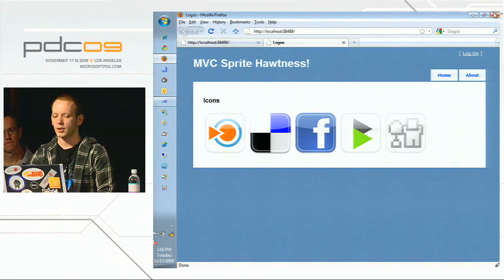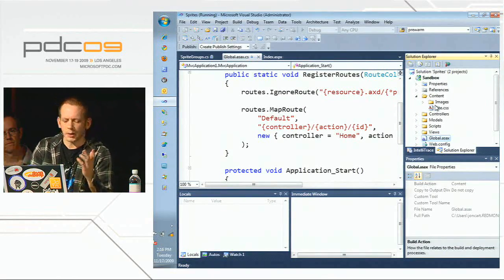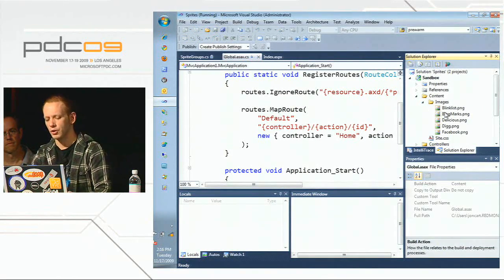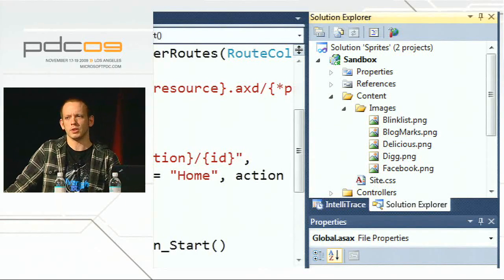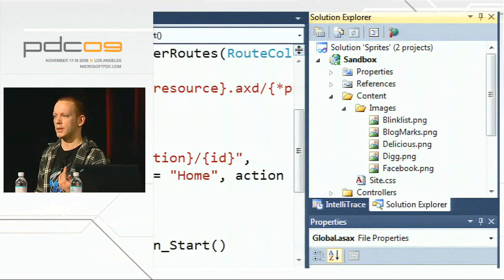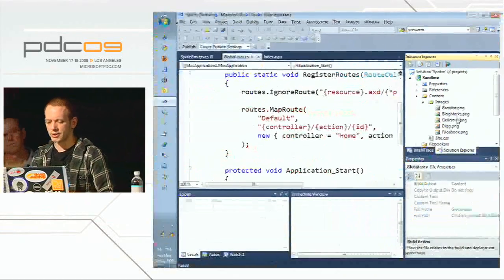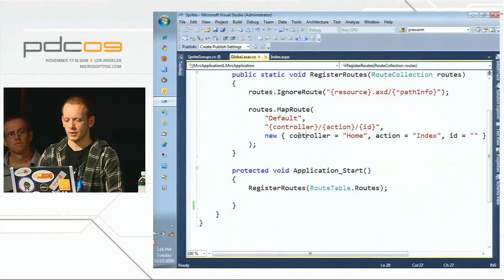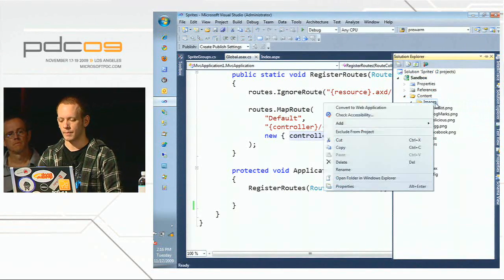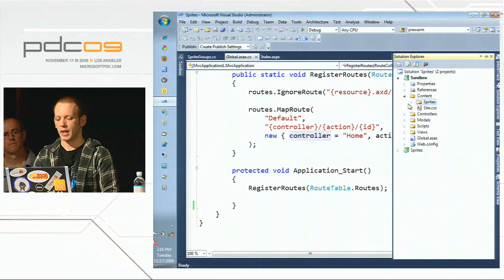So if we go back to the code for this and take a look at the structure that I have, it's pretty typical, right? I have a content folder, and in there I have images, and in that folder I have all my images. Maybe some of us are using that exact structure. So what if I could simply rename the folder images to be called sprites, and that was all I had to do?